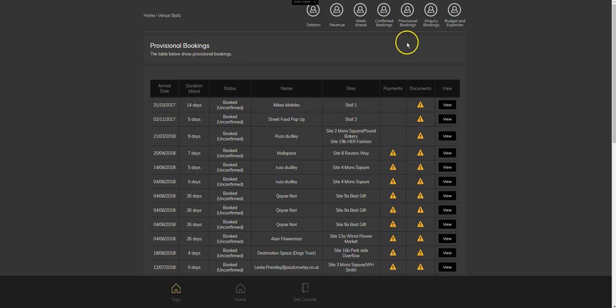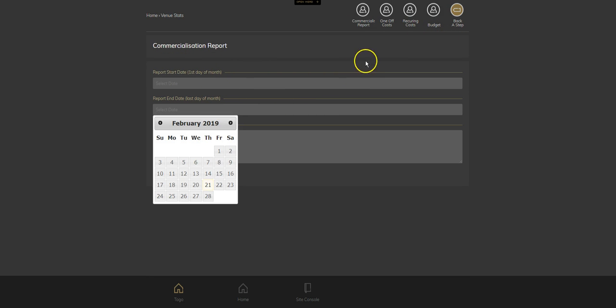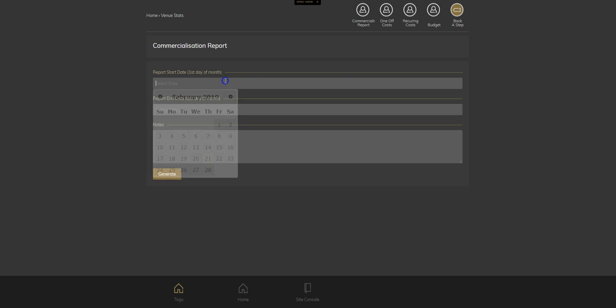So then I've got a facility here where I can put my budget and expenses in, and I can generate the reports. So I can add recurring costs, one-off costs, etc. And I can generate a commercialisation report if I want to, by popping in a start date and an end date, and it will generate that report.